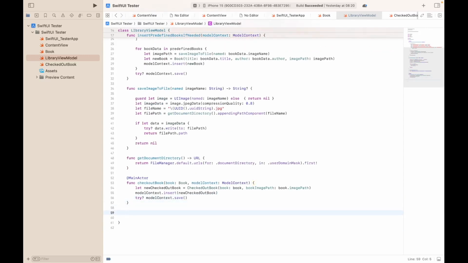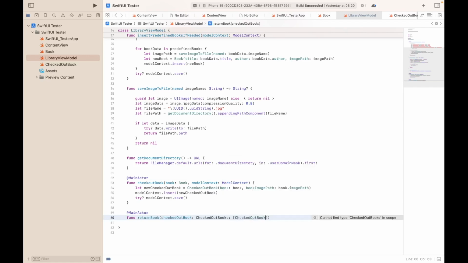And we need to do something similar for return books. Func return book, checked out book, checked out books, which is an array of checked out books, which will return true or false if the book is checked out or not.